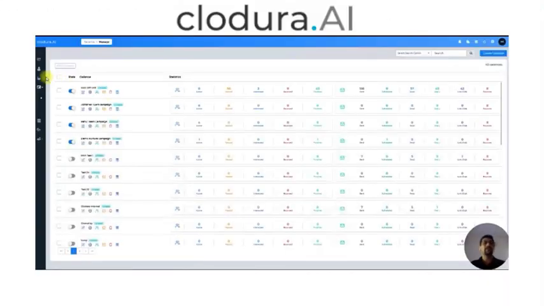Okay, so in the earlier video, we saw the difference between the major cadences. In this video, we're going to see how to actually create a cadence and how to add contacts to it, how to manage the email IDs and see the report. So this video is purely based on creating new cadences.